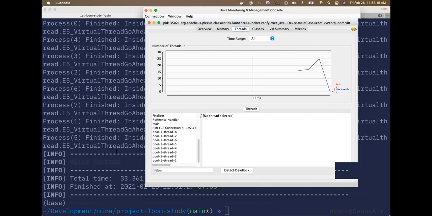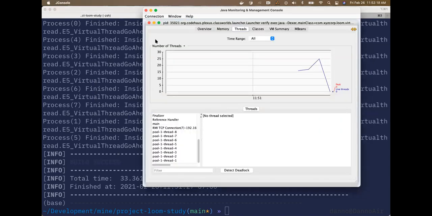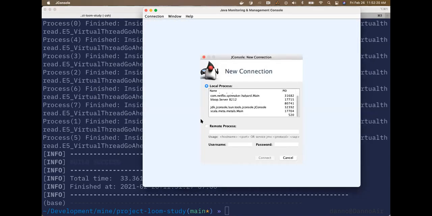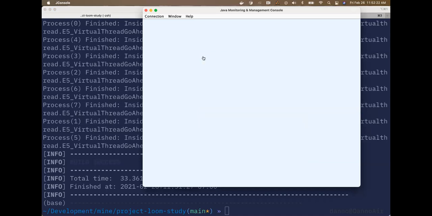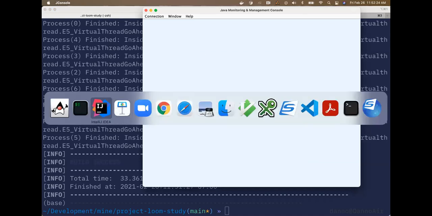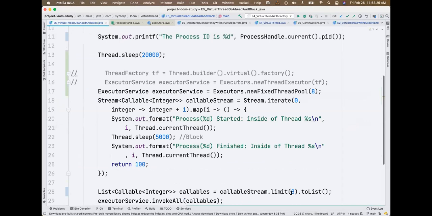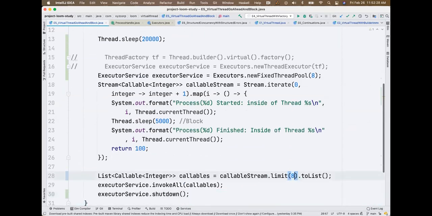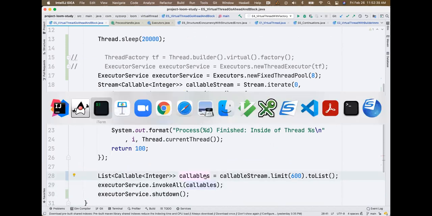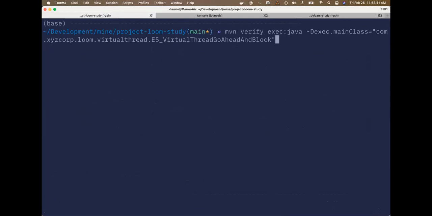Okay, fair enough. That looks pretty good. But let's see what happens once I beef this up to 600. Let's take a look here. All right, so let's change the limit here to 600, so we will create 600 calls. And let's go and give this a run again and see what this will look like.